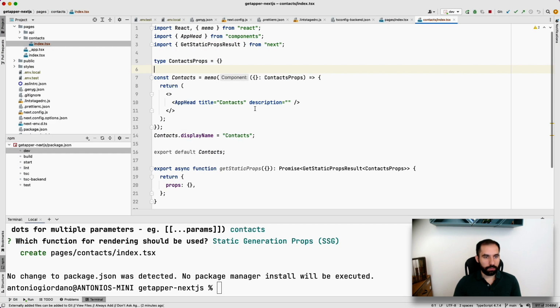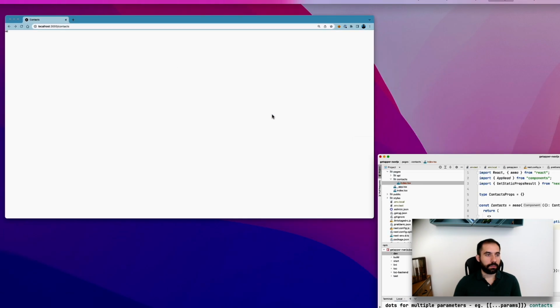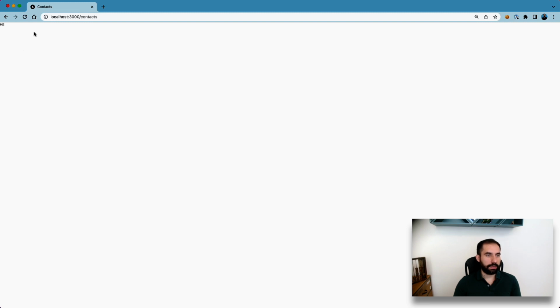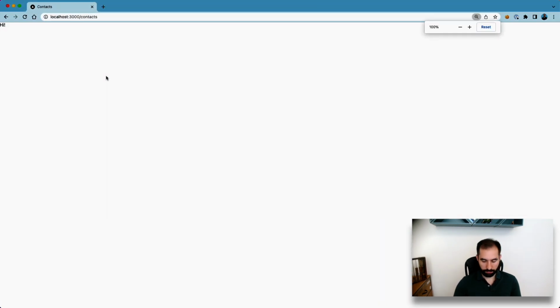So if we go back here and we just put some random stuff like this, hi. It's quite little, but maybe here you can see better. Of course, there is no CSS, no styling at all, but you can see that everything is working fine.